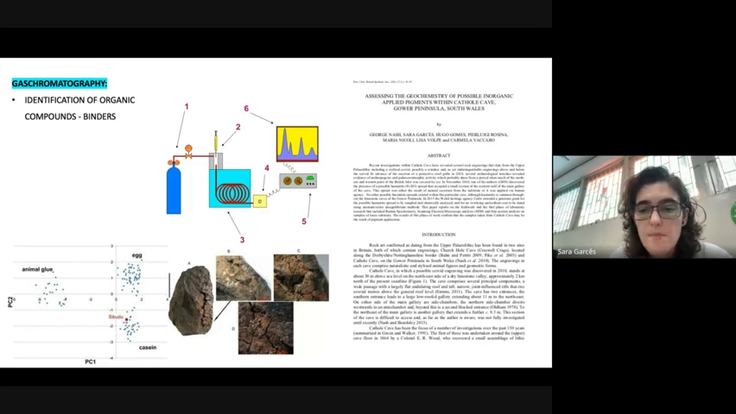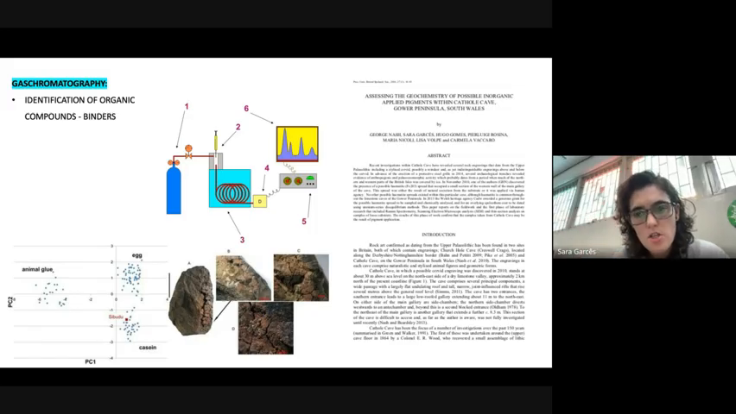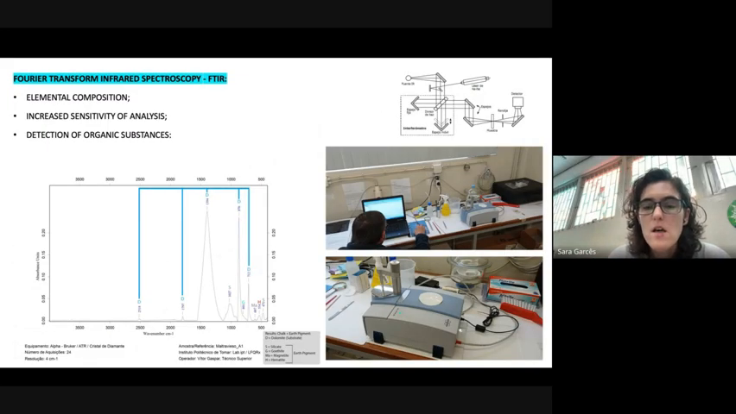So it's a research area that is still going on, and there's still much to do because it's quite rare to find organic compounds in rock art paintings.